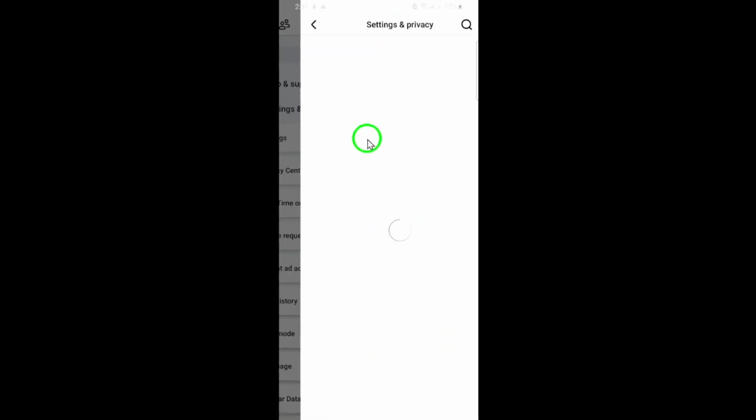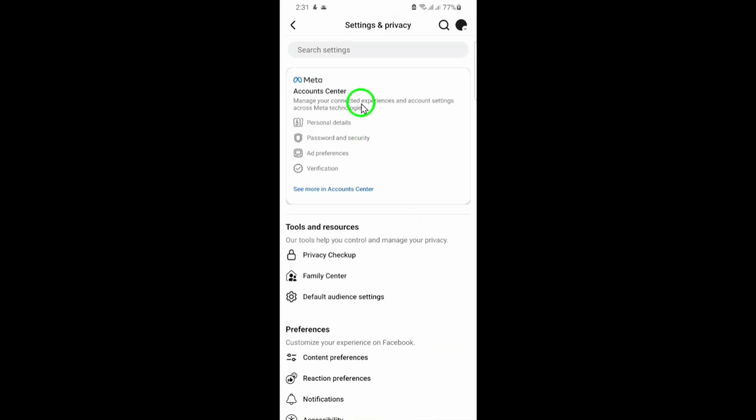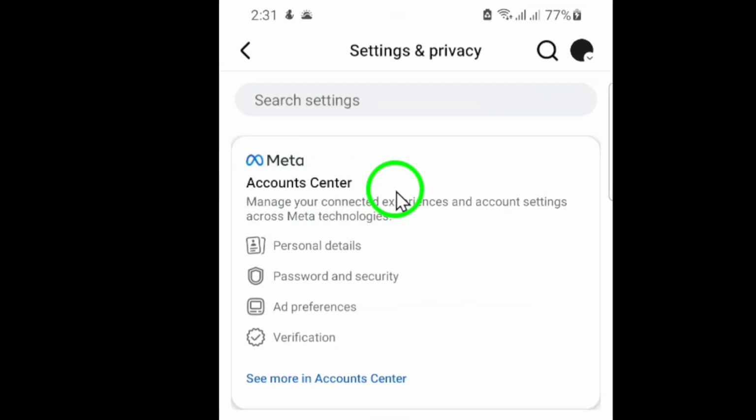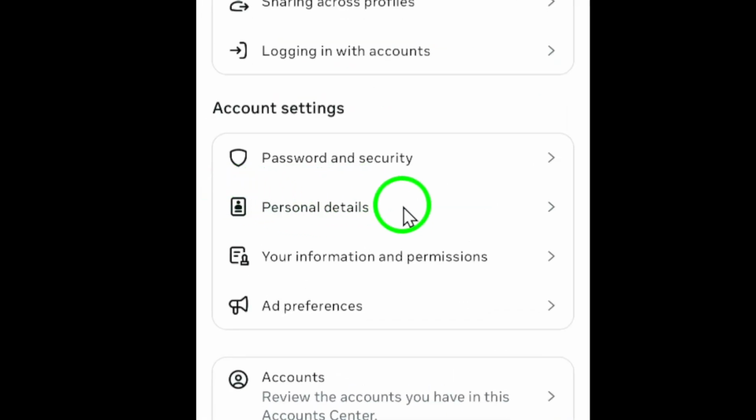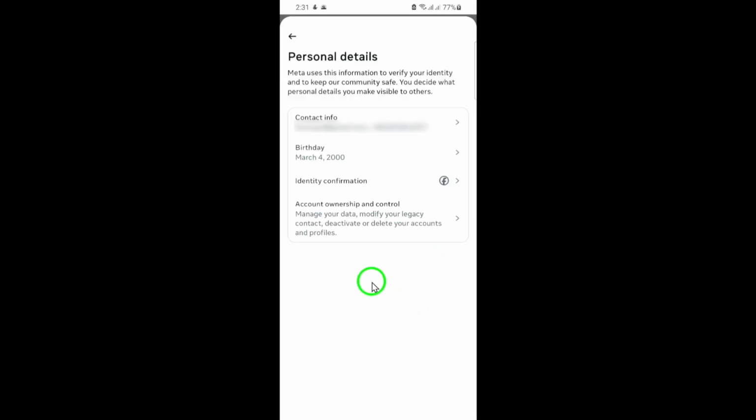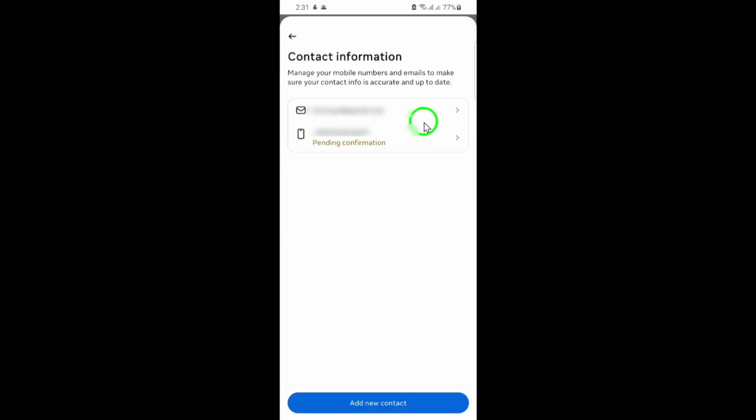In the Settings section, locate Accounts Center and tap on it. Under Accounts Center, you'll find an option labeled Personal Details. Go ahead and tap on that. Now, select Contact Info, and you'll see your email address listed there. Tap on your email address to proceed.